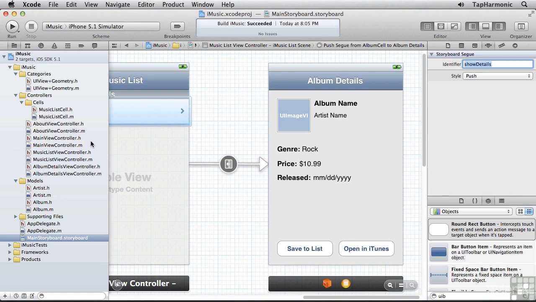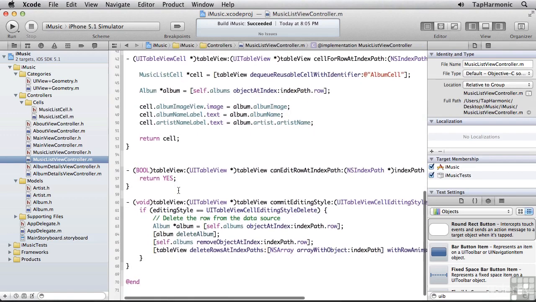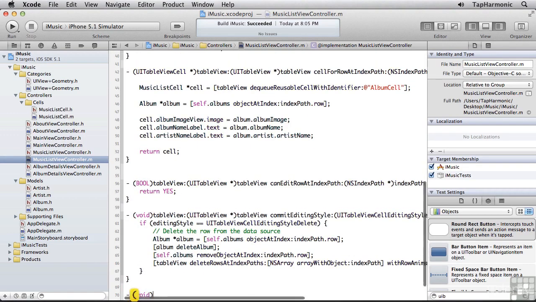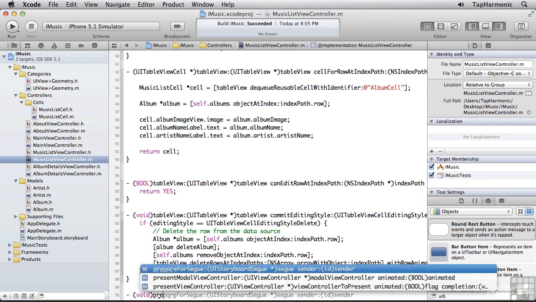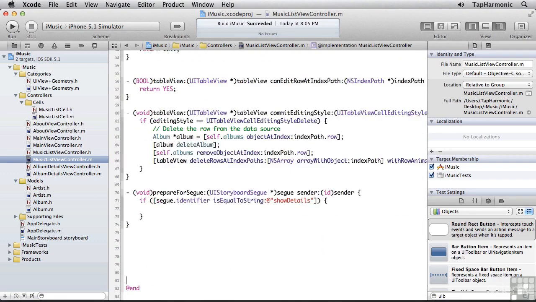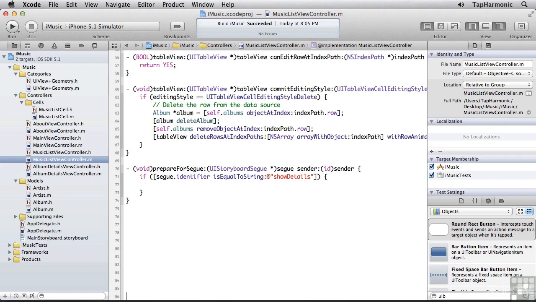So let me switch to the music list view controller. And at the bottom, I'm going to override a method called prepare for segue sender. And this method gets invoked immediately prior to executing that segue, and this allows us to do whatever setup that we need to do. I'm first going to query the segue itself and ask it for its identifier. And if that identifier is equal to show details, then we want to execute the following code. A little space in here so we can see this a little more easily.